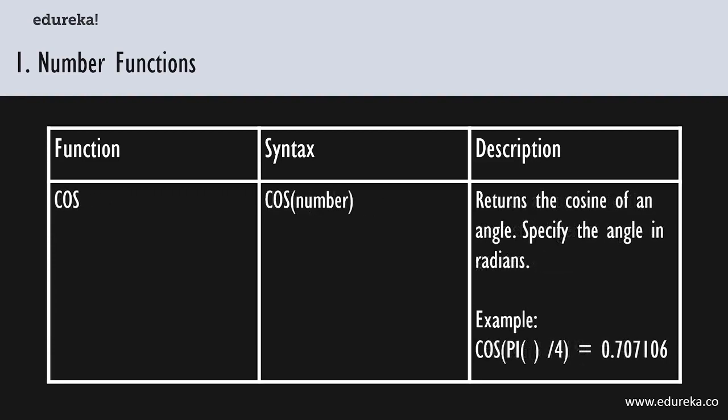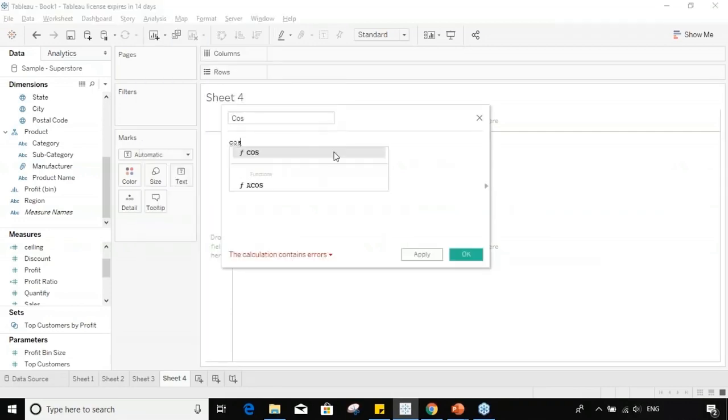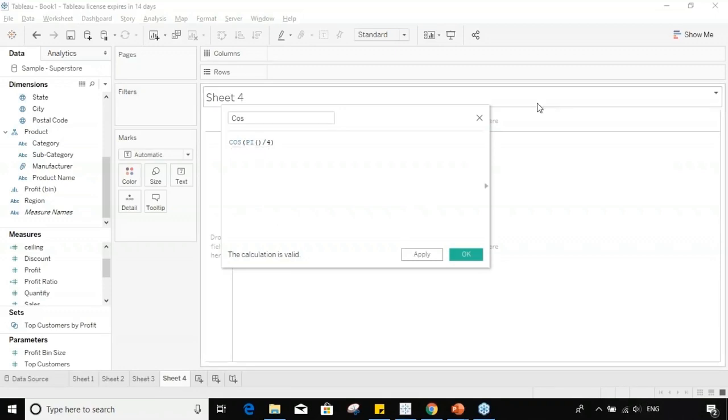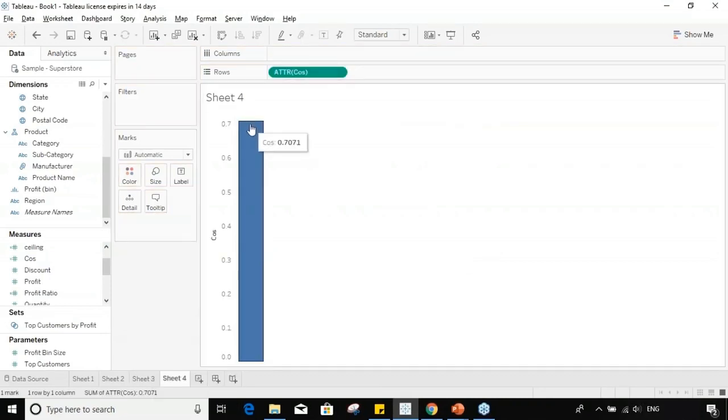Next we have cos. Now cos, or cosine of an angle, is pretty self-explanatory. Most of you, I'm sure, would have studied this in school. It basically returns the cosine of an angle if you give your angle in radians. So as you all might have studied in school, cos pi by 4 is 1 by root 2, or 0.707. So we're going to apply this. All right, so as you can see, it gives you 0.7071, which is 1 by root 2, which is again cos pi by 4.